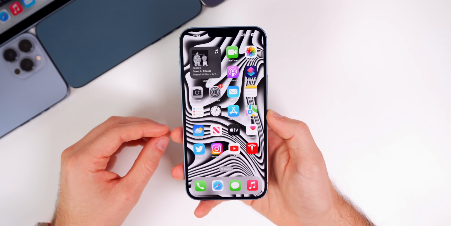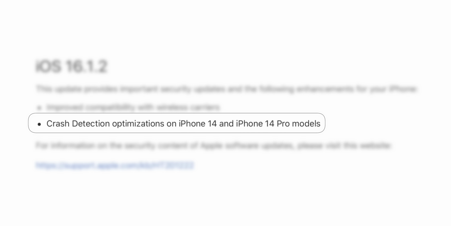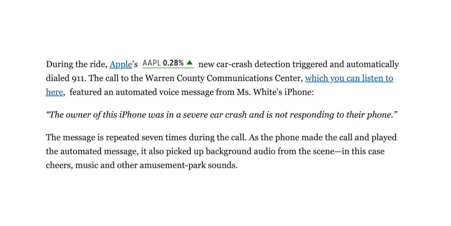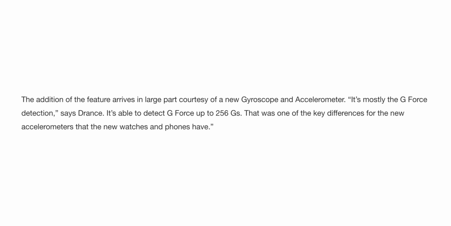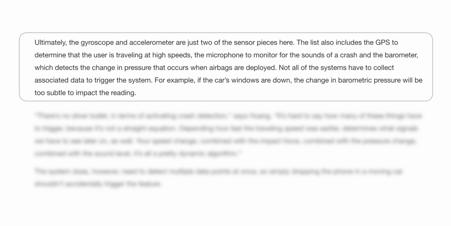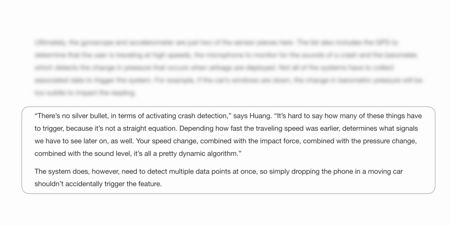So the first thing I want to talk about is what Apple is calling crash detection optimizations on iPhone 14 and 14 Pro models. So it seems like Apple has finally figured out how to avoid crash detection from falsely triggering while riding roller coasters. Since this feature detects a crash using G-force sensors and other data, Apple admitted that roller coasters fooled the system and would call emergency services just from riding a roller coaster. We saw this in headlines multiple times. It actually happened at multiple different theme parks.